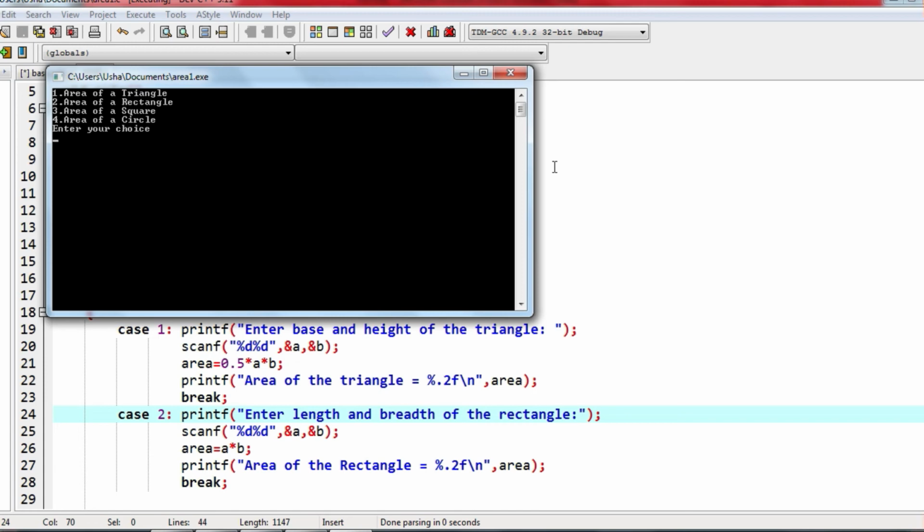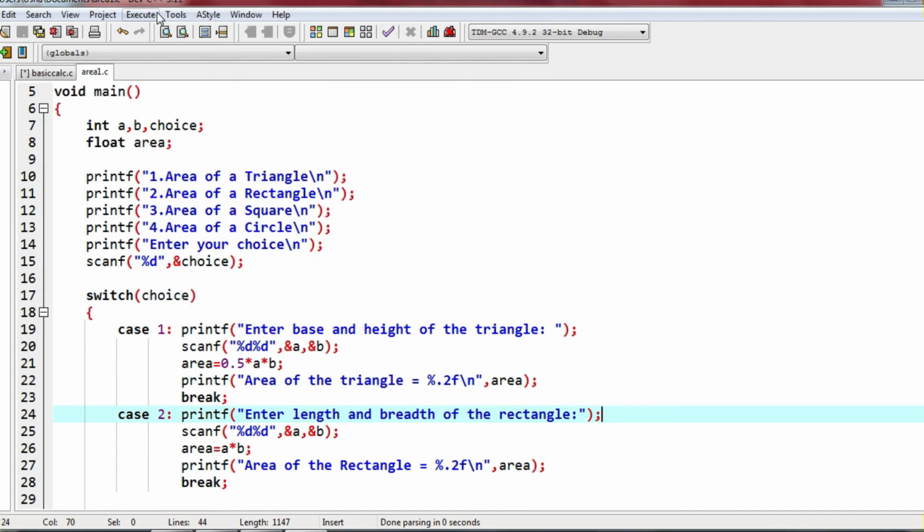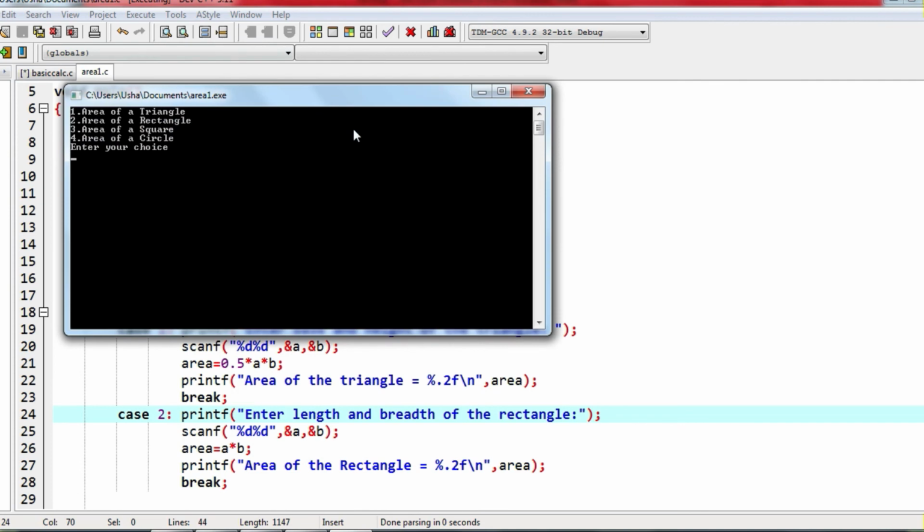So I'll give area of a triangle, 1. It's going to ask the base and height of the triangle. I'll give 3 and 4. So half into 3 into 4 is going to be 6. So the area of the triangle is 6. Similarly, we can check all the other inputs here. Everything is going to work fine. The second one is area of rectangle. Again, I'll give 3 and 4. Area is going to be 12.